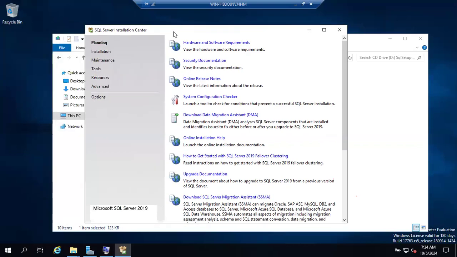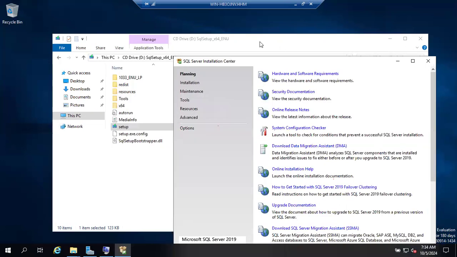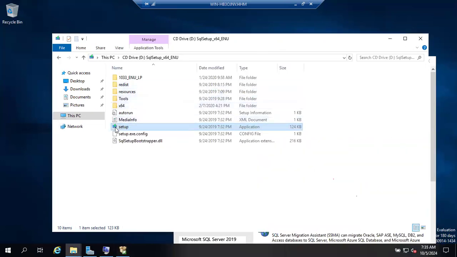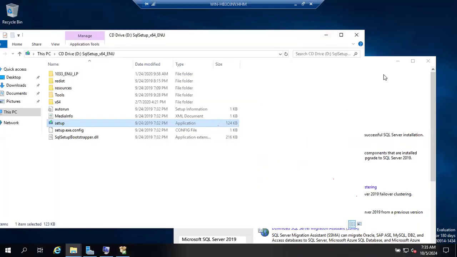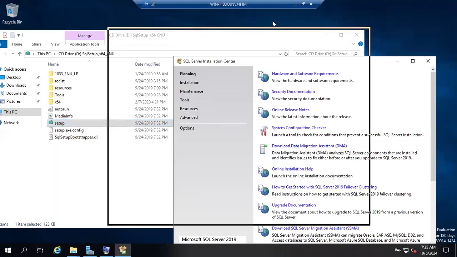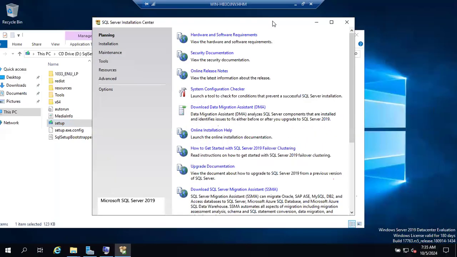Okay, fine. So when you open the setup file, you will get the installation center. Right click, run as administrator. You have to choose that, guys, always. Once you select that option, it will open like this. This is called the installation center. This is very important. Going forward, we'll discuss most of the options from this installation center.